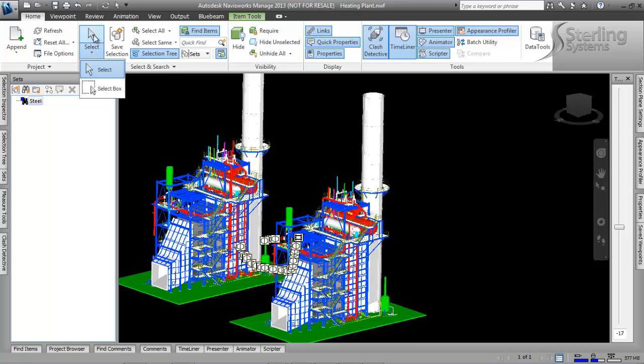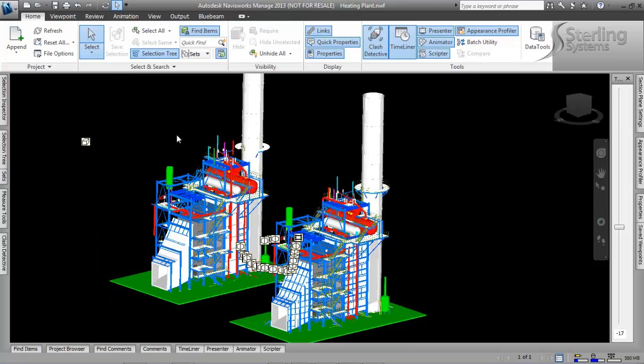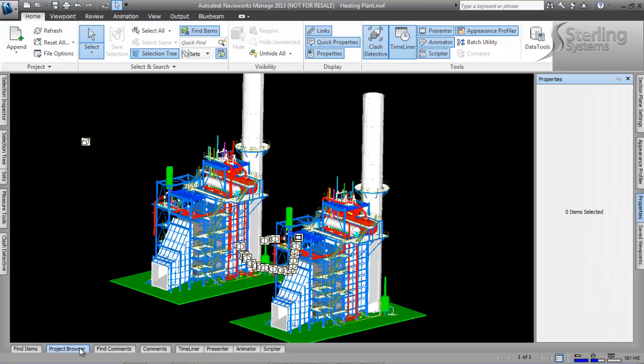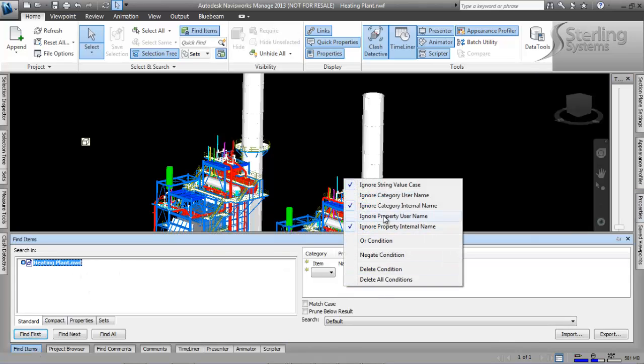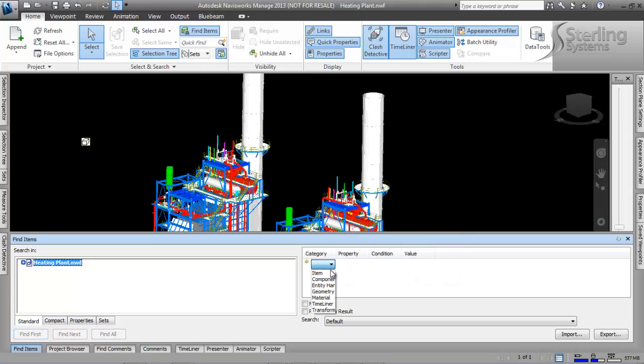Okay, so I'm going to click off my steel. I'm going to make sure I don't have anything selected by my properties. Okay, we're good. Alright, we're going to go back in and I'm going to clear my conditions. So I'm going to start brand new. Click a new item. I'm going to go with name, contains, and I'm going to do vents and ventilation systems for the piping.